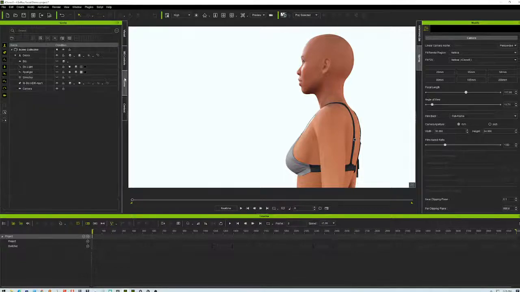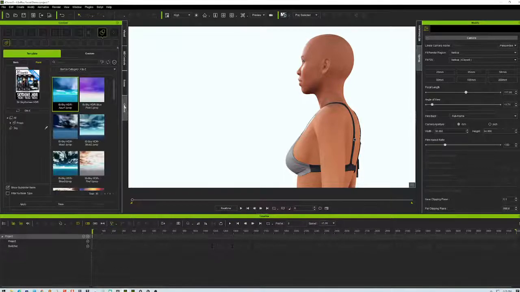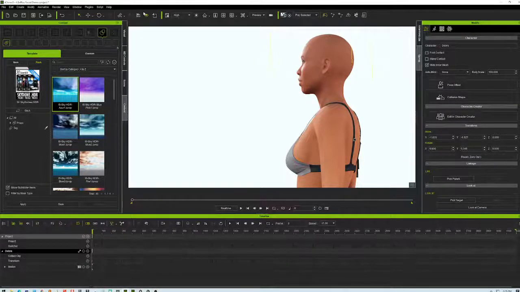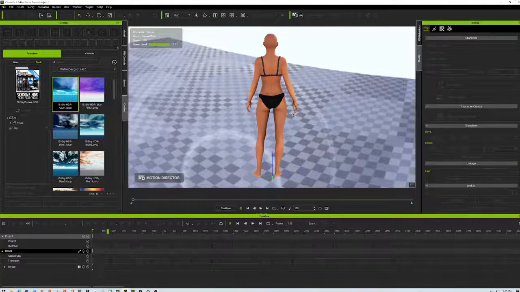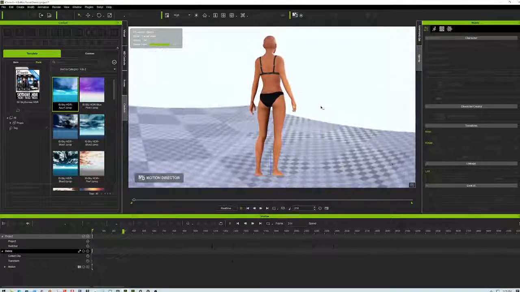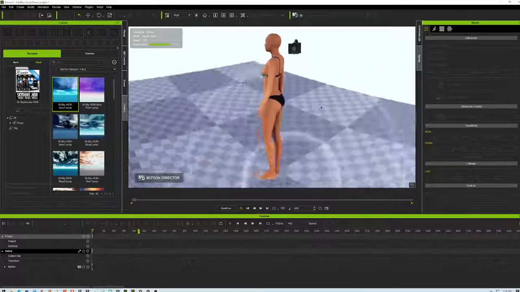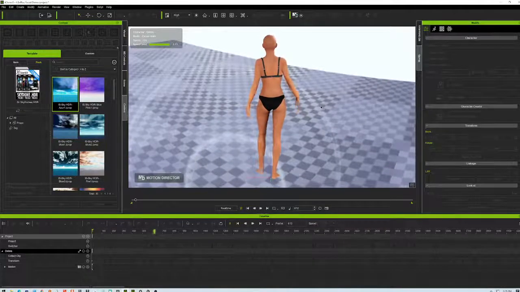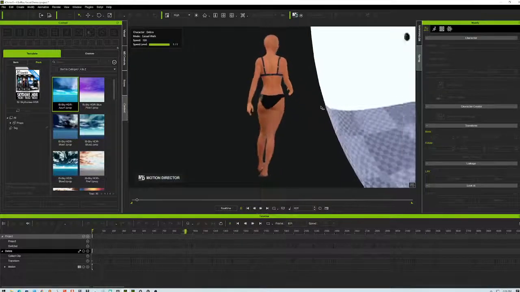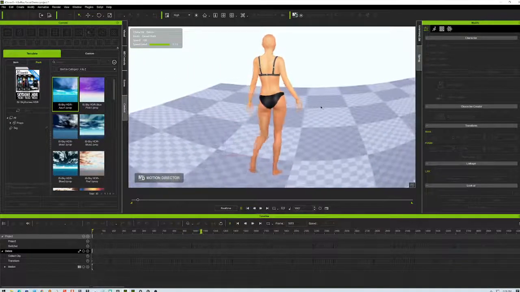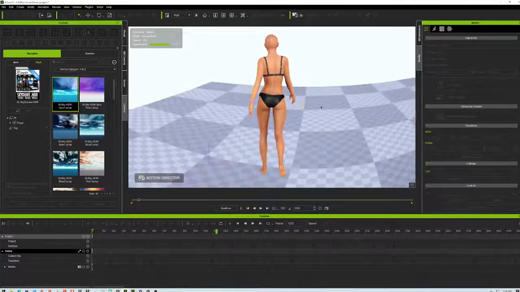How does this even work? I suck at this. There it is. So you control this like a video game. You walk. Whoa! I exited the skydome.